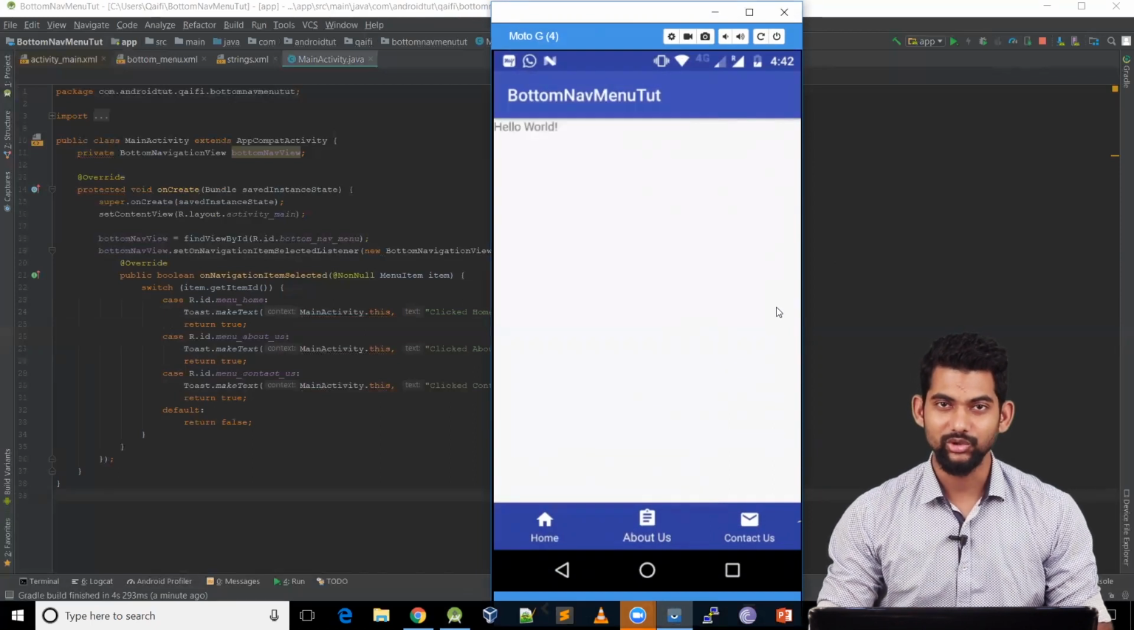Well, here I'm rendering a toast. You can render anything, a fragment or a view. And that's all for bottom navigation views.